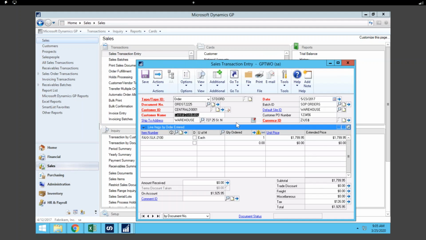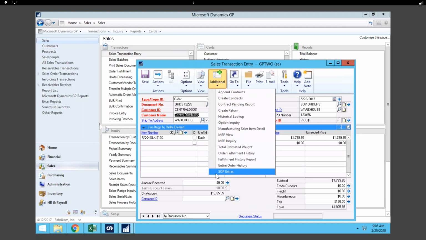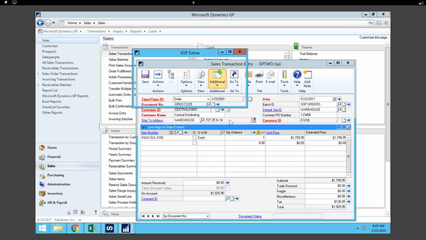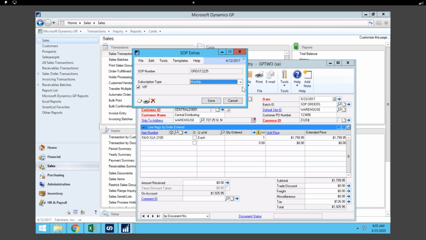Here I have a normal GP window, you can see here, but I have some subscription data that I want to track for this order. Down here, this Soft Extras choice off of my Additional menu, you guys won't find that in your Dynamics GP. It doesn't matter how hard you look because it doesn't exist. When I click on Soft Extras, you can see I've got a couple of fields. I've got a drop down that my users can select from, whether the subscription is monthly or annual. I've got a VIP checkbox to identify this order as a VIP subscription or not.